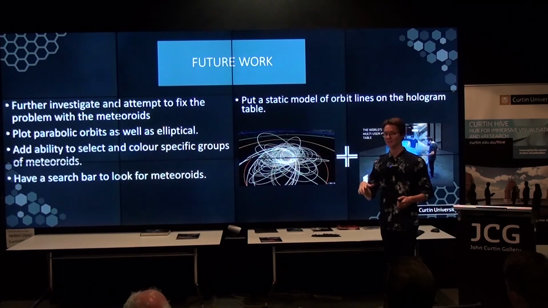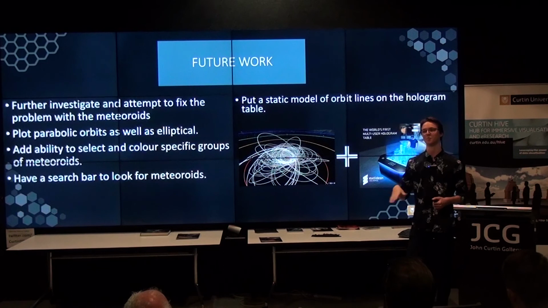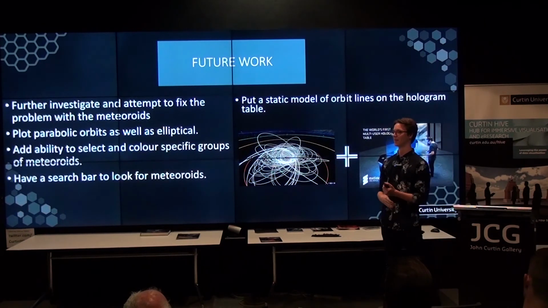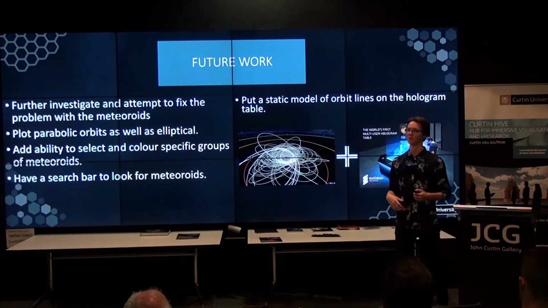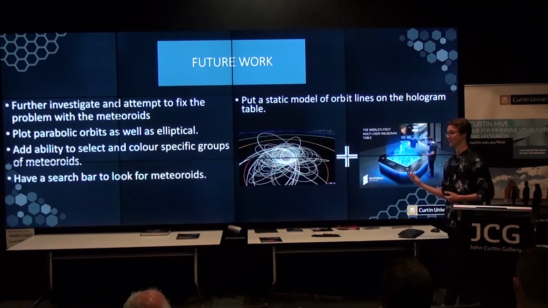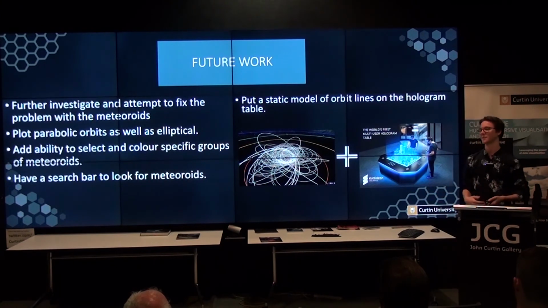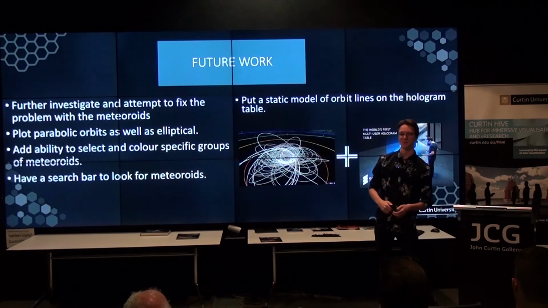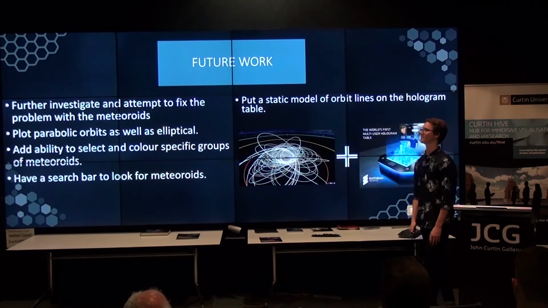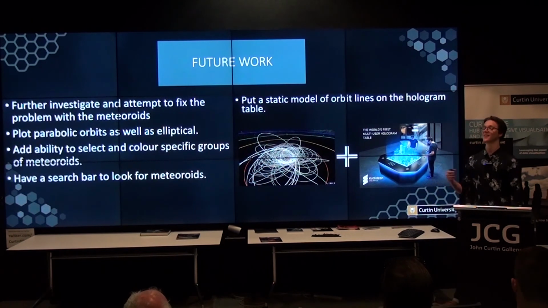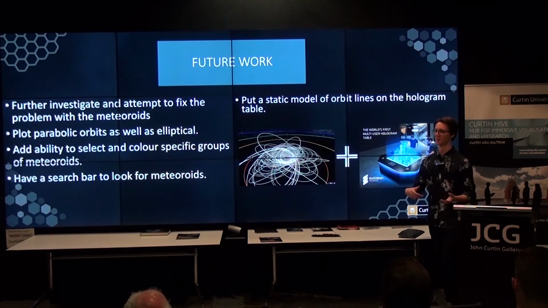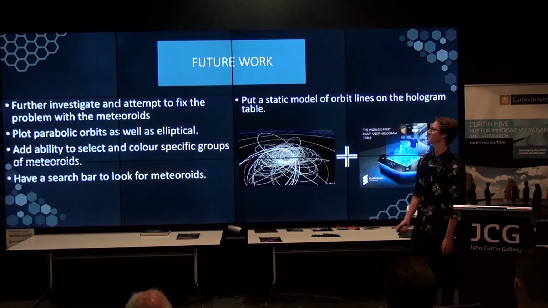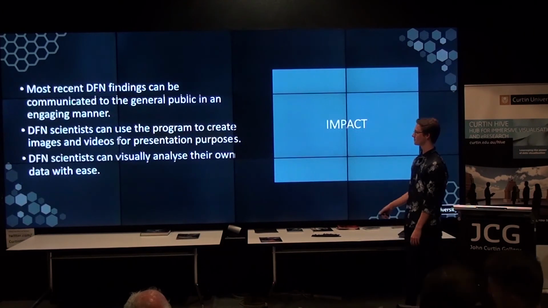Some things that aren't on here actually that I also wanted to put in was perhaps making a website version. So this could have the potential of going onto the DFN website, although I'll have to get permission first. And then also making an app, so a phone app or an iPad app. Those are the future things we can do with it.